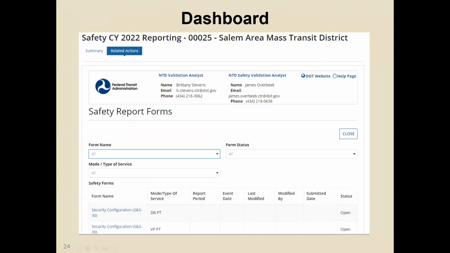When you click on the NTD Safety Forms button, the dashboard is displayed. It looks very similar to the safety summary view, but here you can open existing forms and create major event forms by clicking on the File, New SNS 40 button. We do apologize as the screenshot does not show the File, New SNS 40 button, but it will be located above the form name drop-down box right here.